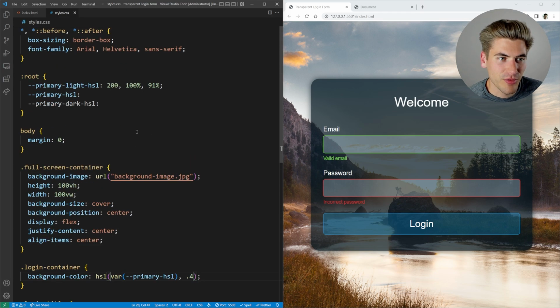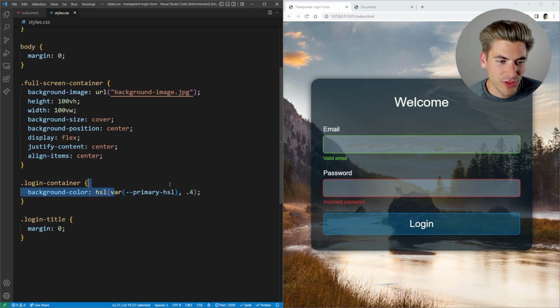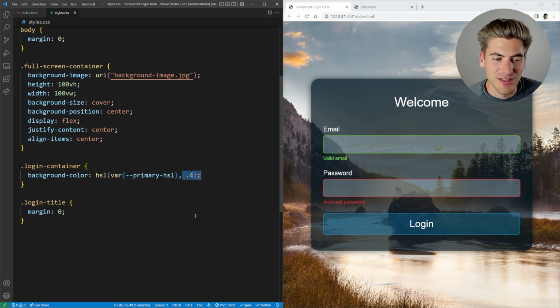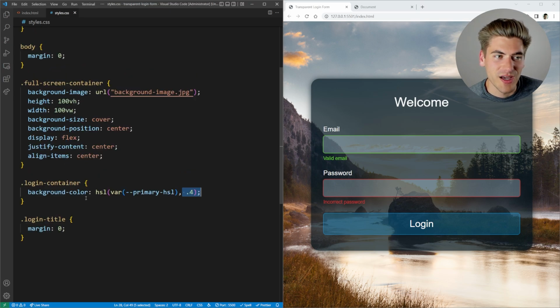That's going to pull in that primary HSL value. It's going to put those 3 numbers, in our case, like 200, 100%, 91%, then it'll add the alpha to the end. So it's a really easy way for us to make it so that the color stays the same, but the alpha changes between our different hues that we use.